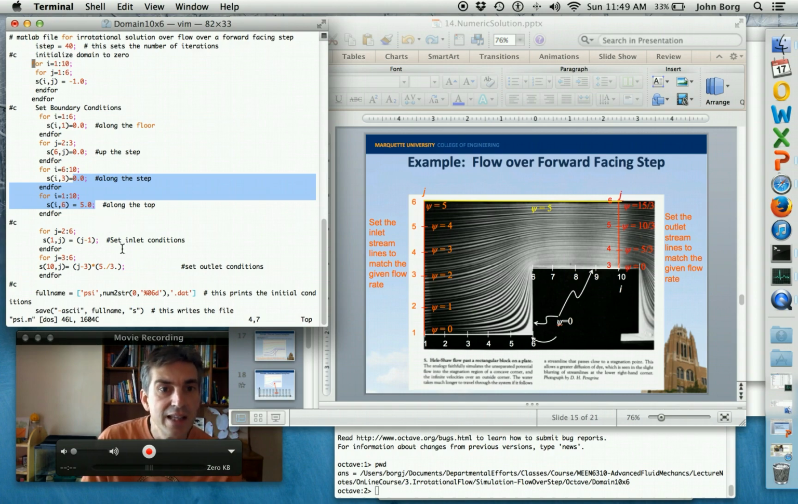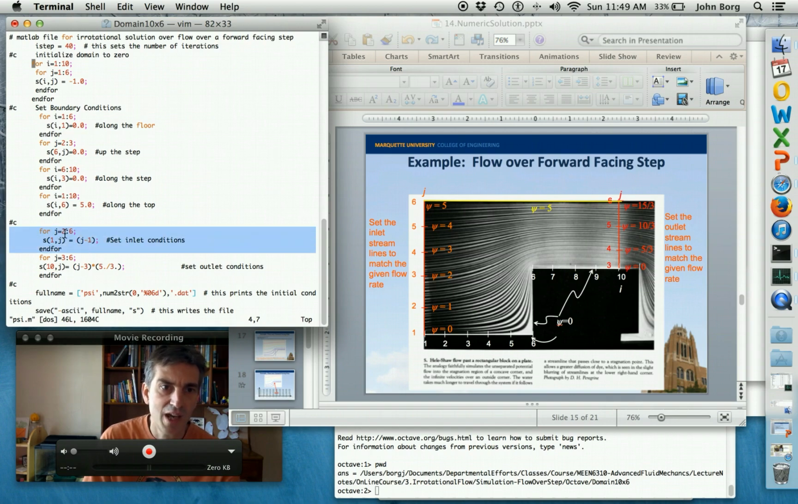Now, the inlet itself, we decided that we're going to go psi equal to 0, 1, 2, 3, 4, 5 along the inlet. So I'll just march along here. You can do this more than one way, but I'll let J go from 2 to 6, because I've already set J equals 1, right? And then I'll have I equal to 1, and I'll just have J minus 1 go 0, 1, 2, 3, 4, 5, 6, or in this case, since it starts at J equal 2, it'll go 1, 2, 3, 4, 5. Okay, so that does that.